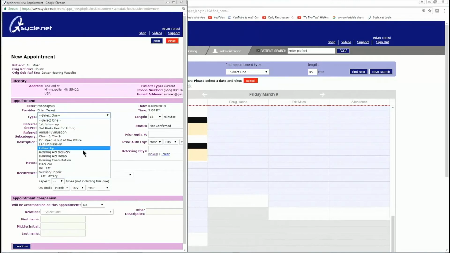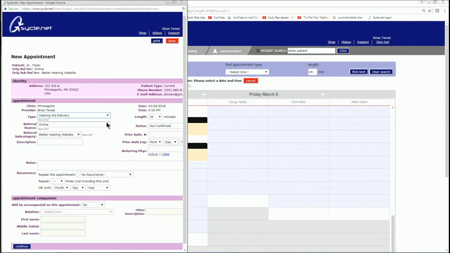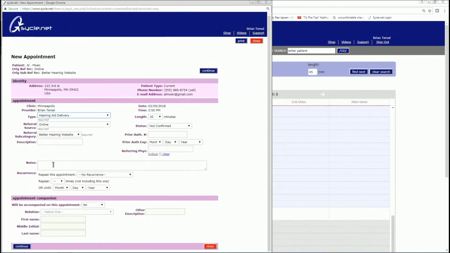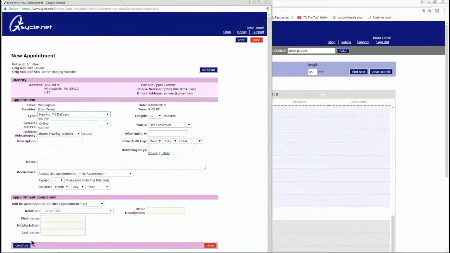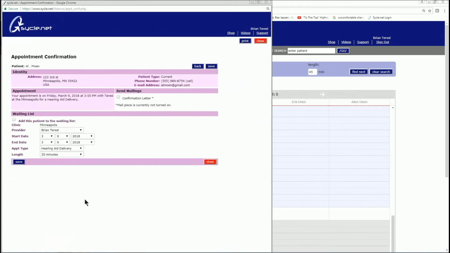fitting. Where is my fitting here? Hearing aid delivery, rather. So I have hearing aid delivery. All the other information in here is correct. If I want to, I can put some more notes in here and click on continue. I went over this information in a previous video, so I'm just going to keep moving on.